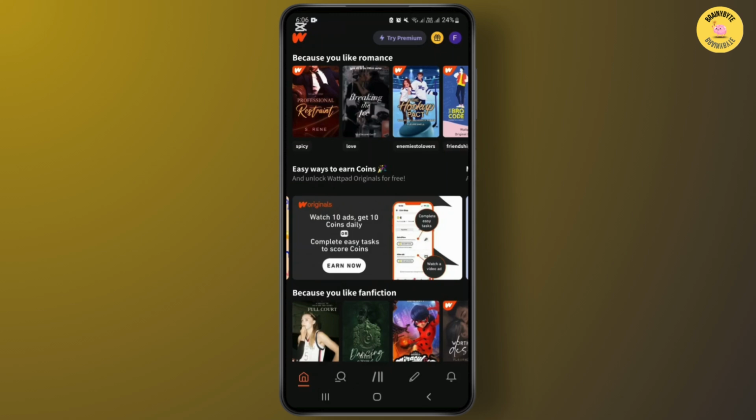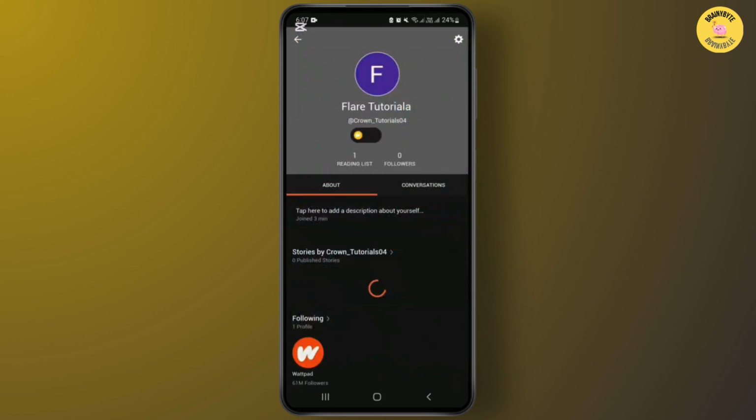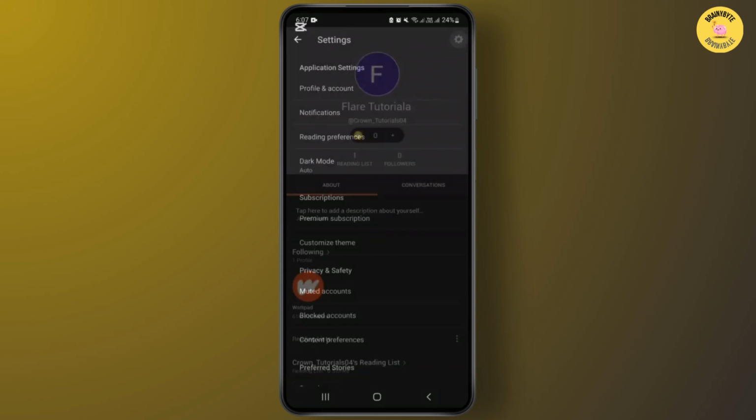And simply from here, you will have to click on this profile icon just at the top right corner of the screen. So simply tap on it. And from here, you will have to go with the settings. It's again just at the top right corner of the screen. So simply tap on the settings.